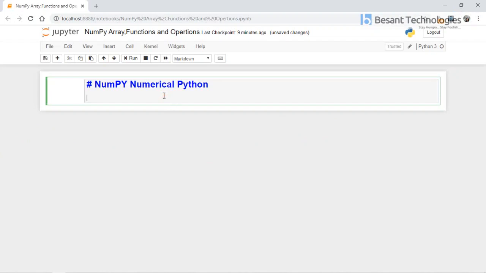We are going to discuss a concept about NumPy. So what is NumPy? NumPy is nothing but numerical Python. Why is this numerical Python used? The main object of numerical Python is to get the multi-dimensional homogeneous array.